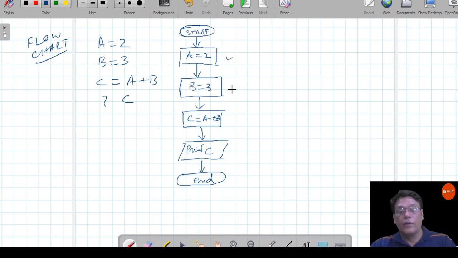These rectangles are called processes. They contain the assignment statements, which assign values. This statement is assigning the value of 2 to A, this is assigning the value of 3 to B, and this is assigning the formula to C. And this is the output statement. It is printing something on the screen.